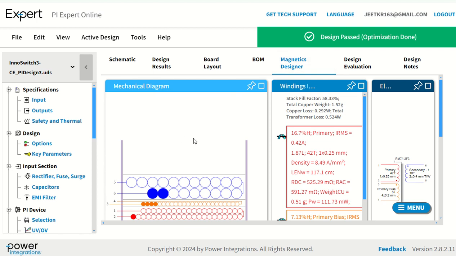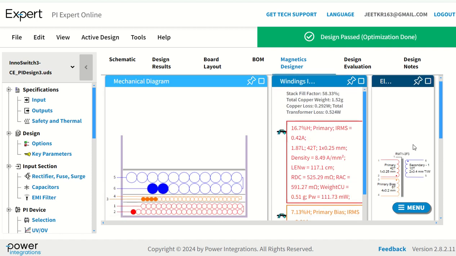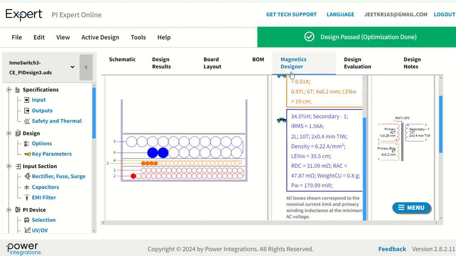we have the magnetics designer. So as you can see, we have the transformer input rating, output, primary winding, secondary winding, everything. And this is the transformer that is given complete, with pin numbers 1 2 3 4 5 6, and this is the secondary side, this is the primary side, and this is my auxiliary side. Okay, so this is the complete magnetic design.